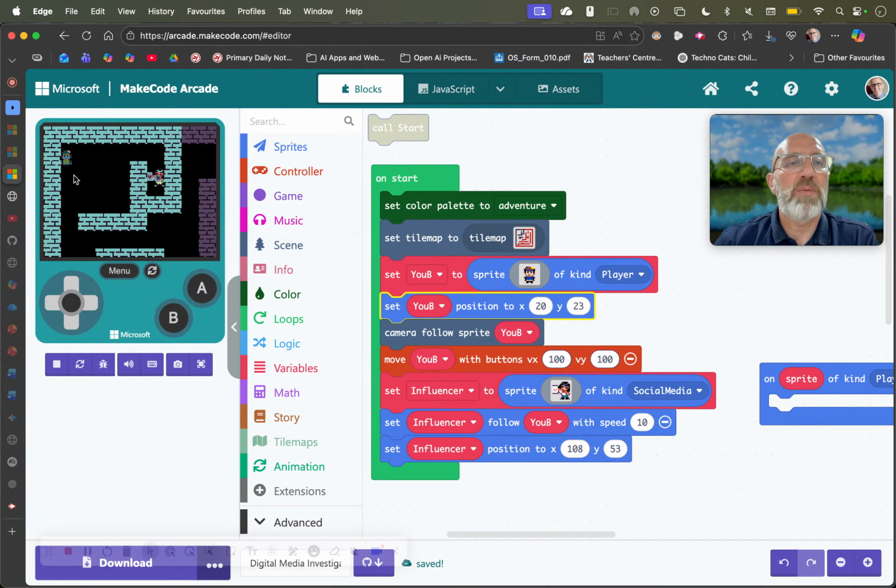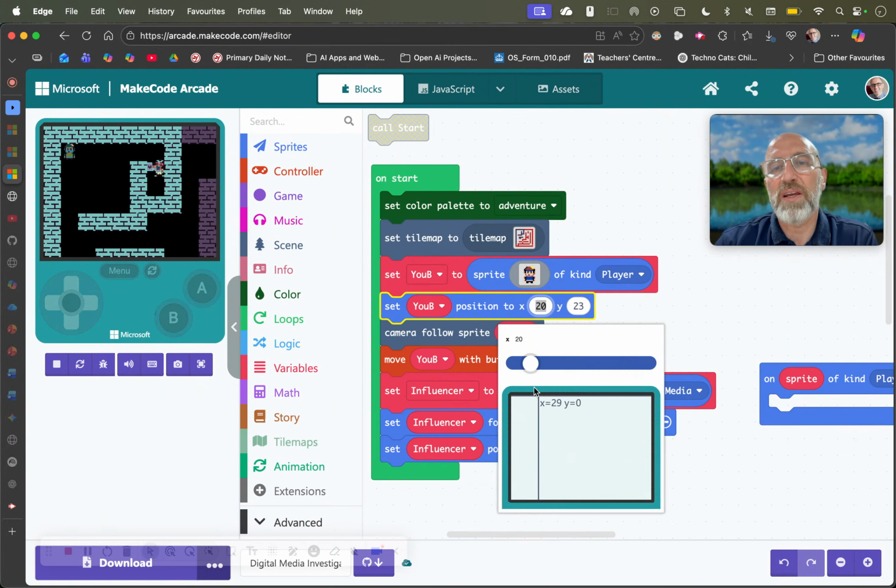Now you can see I'm going to put my character over here in the corner, and we do that by clicking on here, and then I get a map of where I can put my character. But you can't.